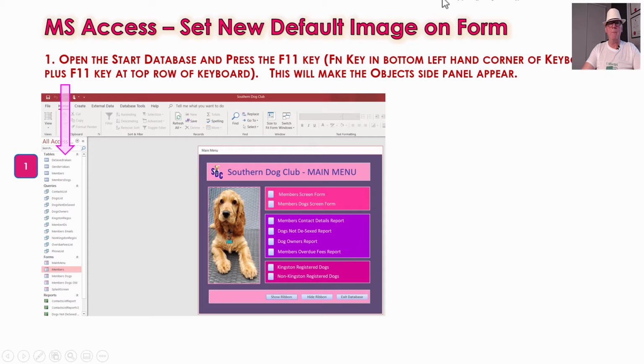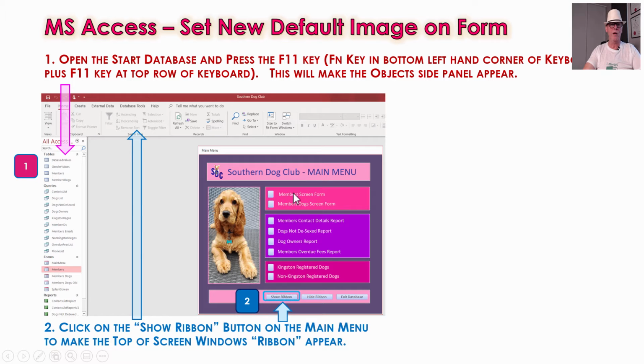And remember that F11 key, hold down the FN key at the bottom left hand corner, press F11, and then this should show up with all of the access items, okay? And you could just double click on members here to open up the members form, but the best way to do it is we've got the main menu here. Just click on this guy here, members screen form, okay? And then you'll have the members screen form opening up. But before you do that, your ribbon may not be showing.